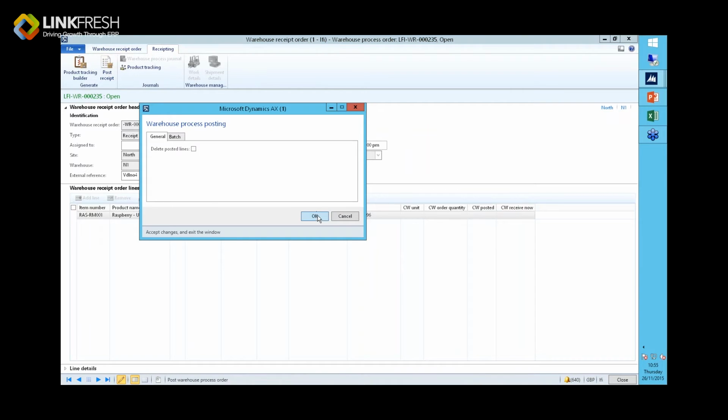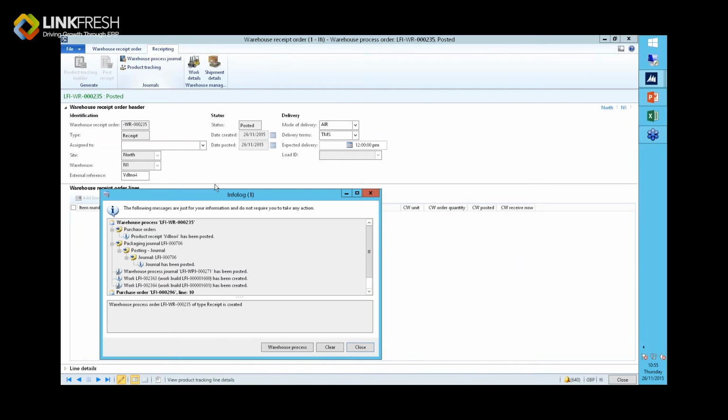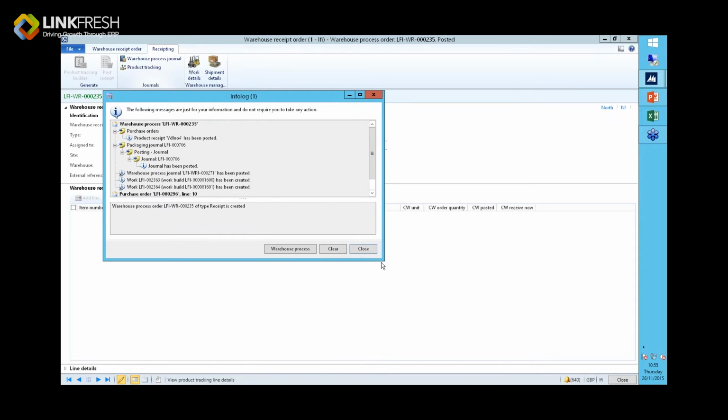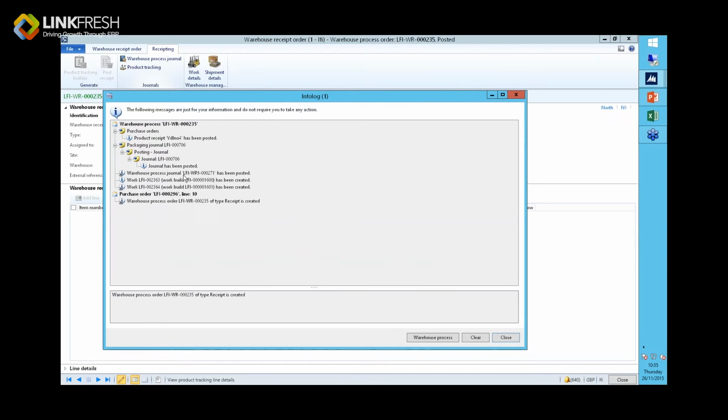When I post my receipt, what we'll see is it will go off in the background and post that into inventory, and subject to all the standard location directives that AX can provide, this is now telling us where we need to put away the product. So what we see here is the receipt has been processed, the packaging journal with all the packaging items has been processed, and it has generated work, and by work what it means is a pick and put instruction, and that has been created off the back of that.